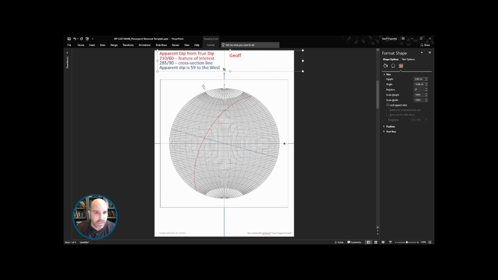So that is calculating the apparent dip from the true dip using stereonet. It's fairly quick and easy to do, and so hope that helps you out.